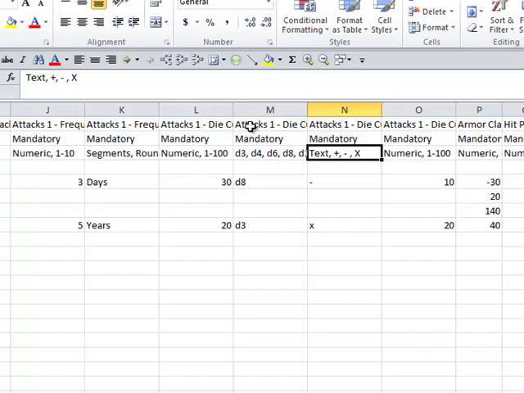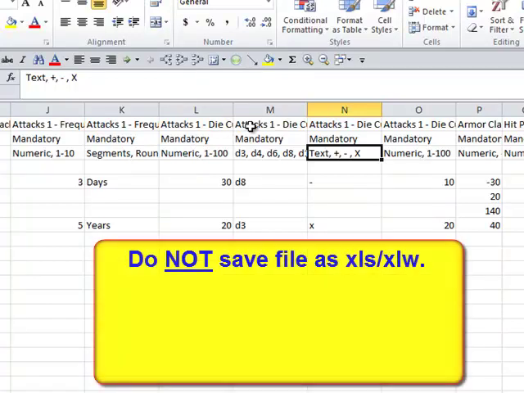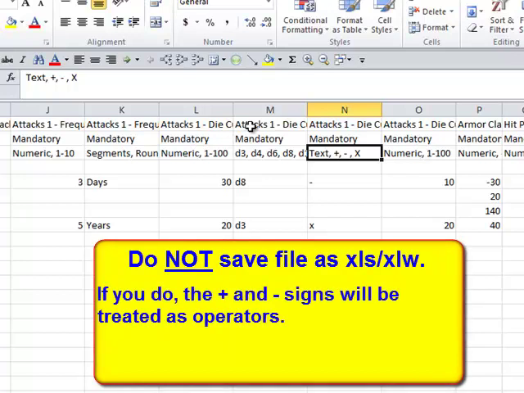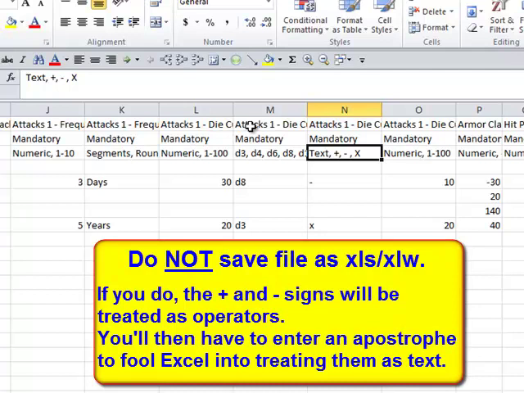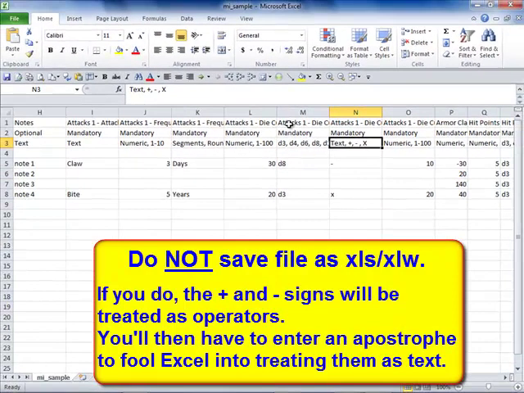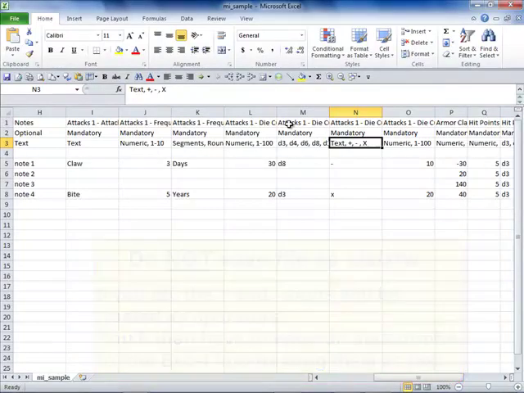Now, one thing to note here is that if you make a mistake and save your template as an Excel workbook, Excel treats the plus and minus sign as an operator, and you won't be able to see it when you save the workbook. You'll have to type in an apostrophe in front of the plus and the minus sign in order to see those symbols. However, if you continue to save the spreadsheet as a CSV file, you won't have this problem.